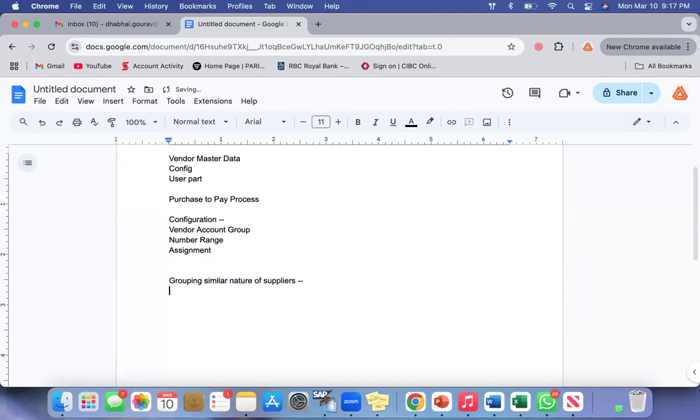Like for example, I create one US suppliers group, US00. And then any supplier I have from US who supplies something to my business, I add all these US suppliers in this group. Then I have, say, a local suppliers group with the code, let's say, LS00. Any local or Canadian supplier who supplies something to me, I will add in this group.